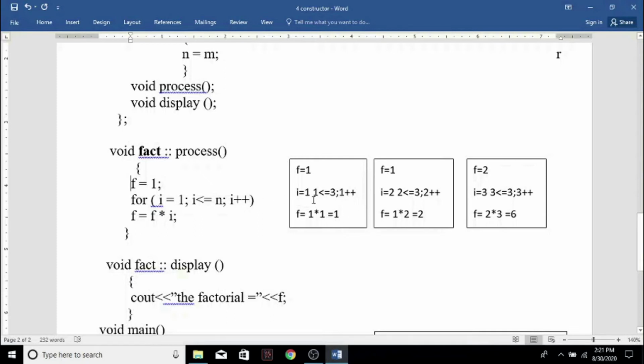Now again i plus plus means i will increase to 2. When i is 2, f value is 1 only, and 2 less than or equal to 3 condition is true. Again we come to the next calculation statement, f equal to f into i. f has the value 1, and i now has the value 2. So 1 into 2 is 2. Now f value is changed to 2.